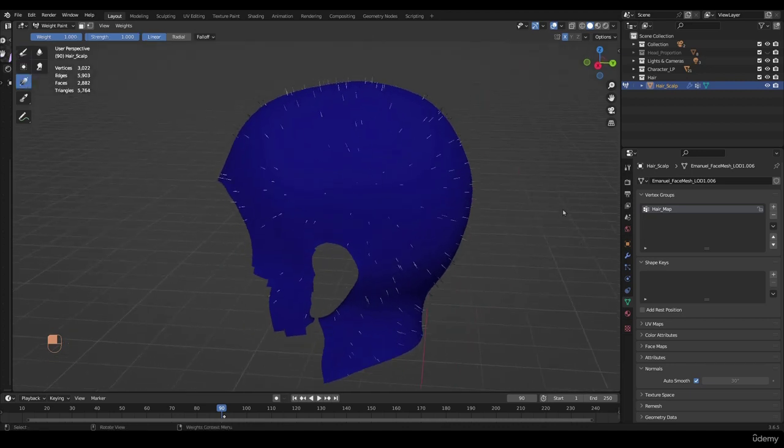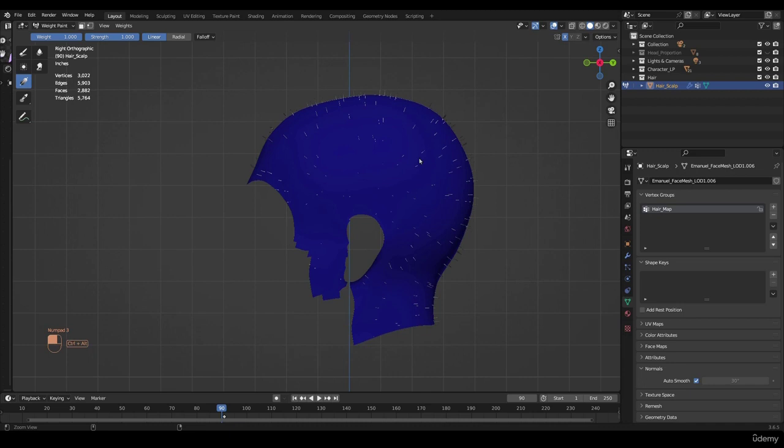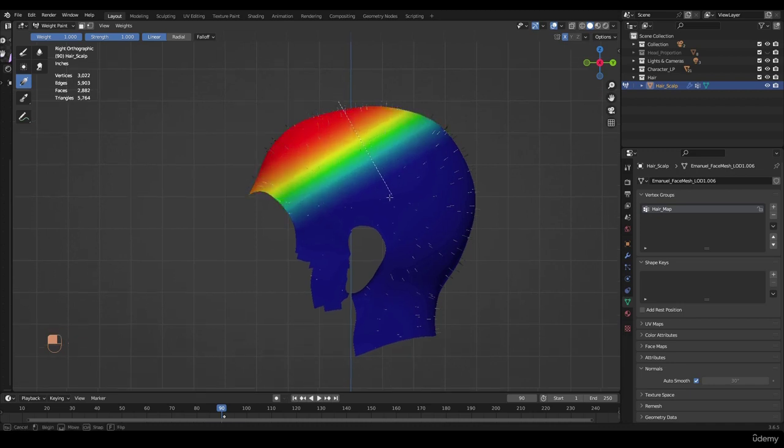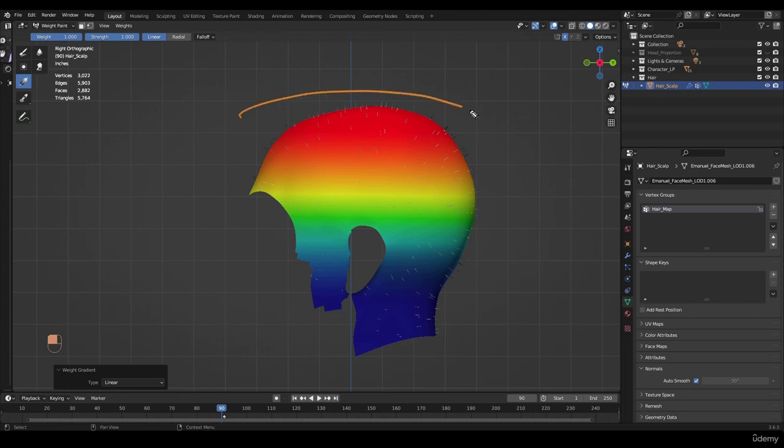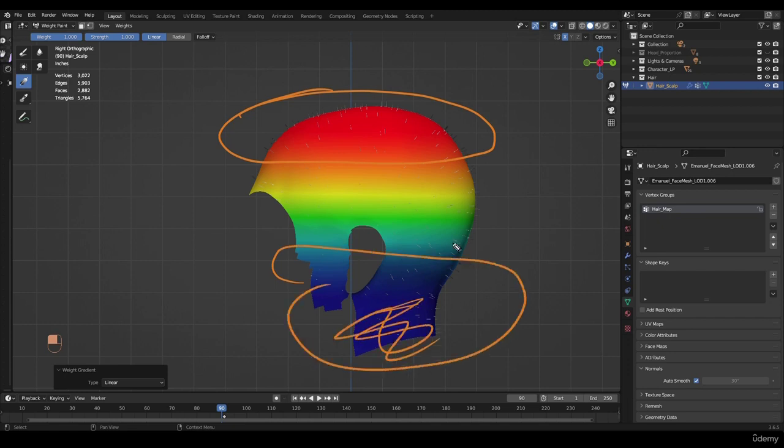And let's go to our side view. If you just click and drag like this, right? Click and drag from top to bottom, you could see that it's going to give us like a rainbow color. So if you look here, this is the part that's going to have the most hair, and then this one is going to be no hair at all, the blue area.